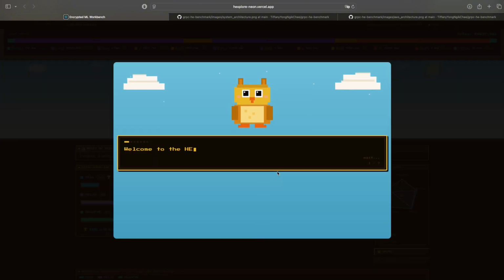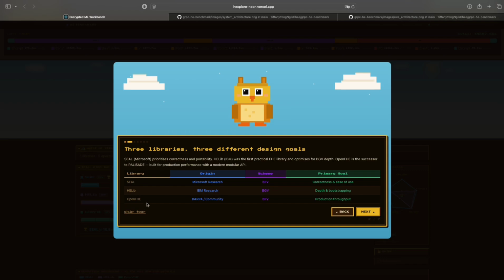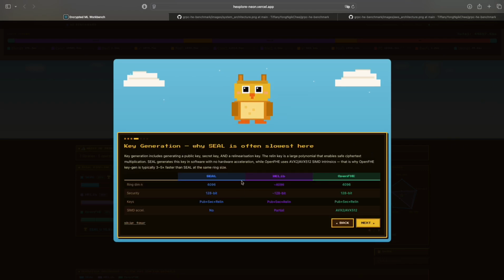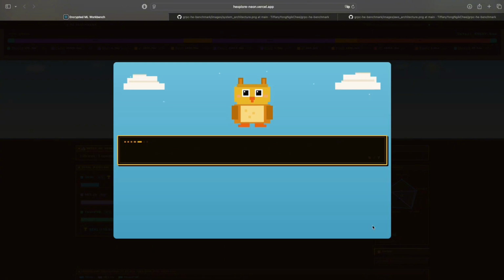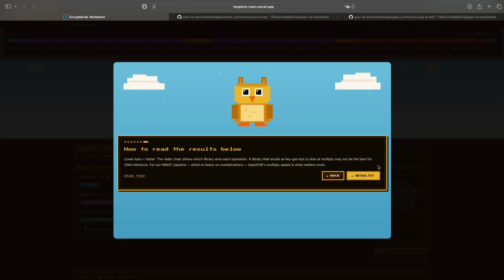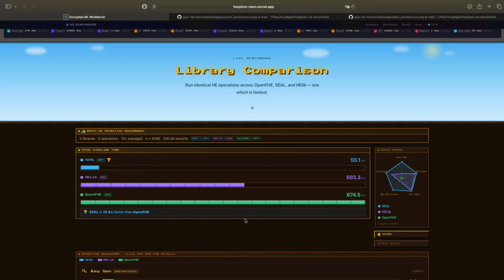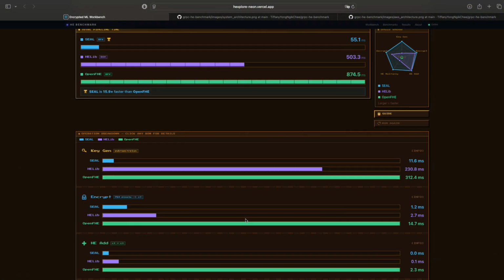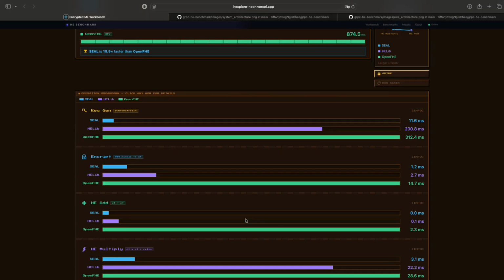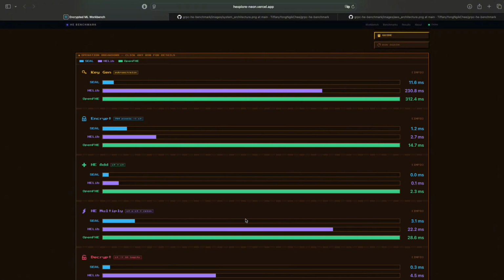So this is the library comparison. The three libraries are SEAL in blue, HELib in purple, and OpenFHE in green. They are tested on 5 operations. Basically, the shorter the bar, the faster it is. Here are the results, and SEAL is the fastest across almost everything. Key generation takes 11 milliseconds, while OpenFHE takes 312 milliseconds.